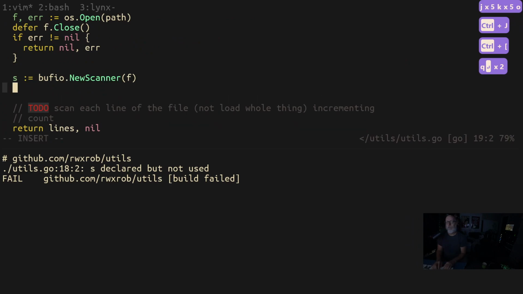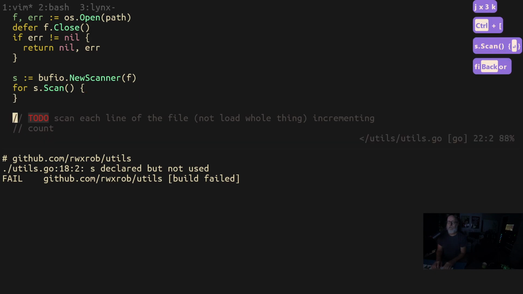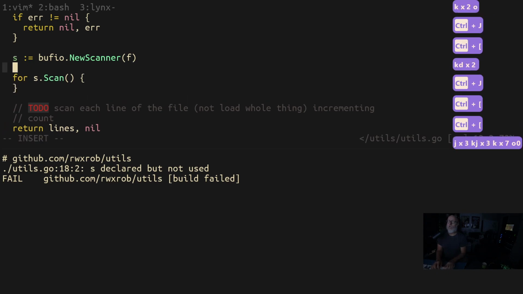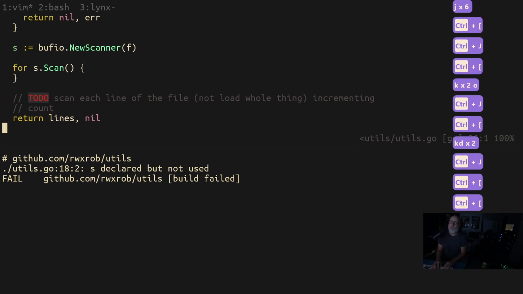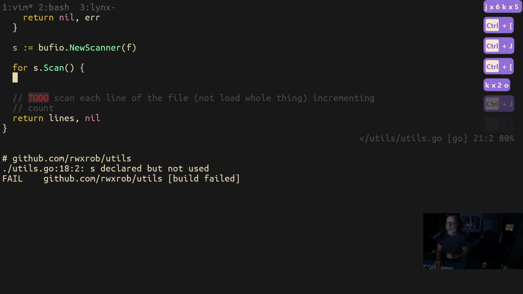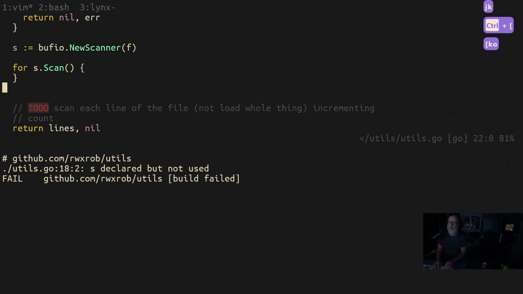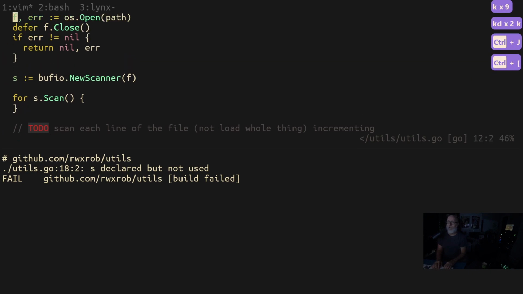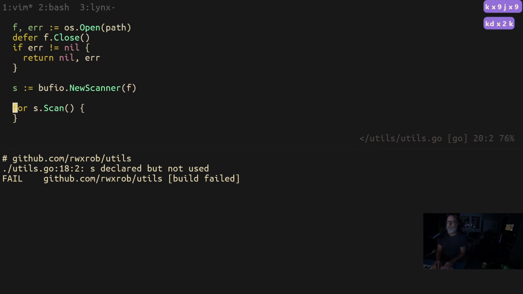So then we can say this. We can say, and this is the idiom, my friends, for s.scan, do something, right? That is the idiom. And that says, scan it and then do something else. Whether you're doing rune scanning or line scanning, that is the way to do it. Now, what it does is it puts the last thing scanned into a temporary holder. And so you can grab that thing by saying, what the line is, right? Now we can, how many of these do we want? We need to make sure it's only 9. So let's do an init check change.